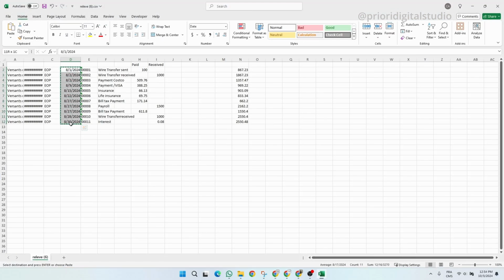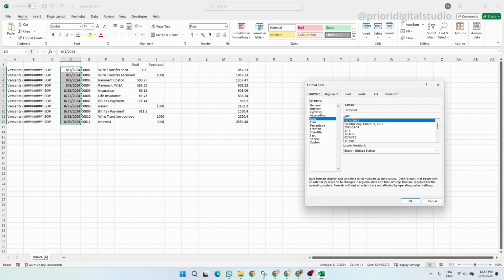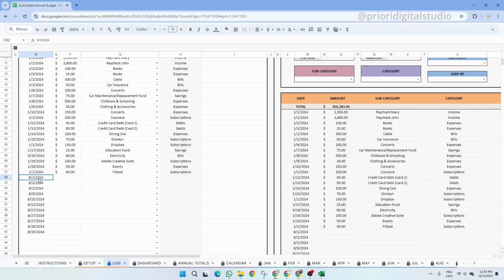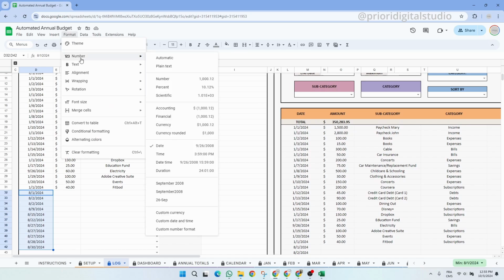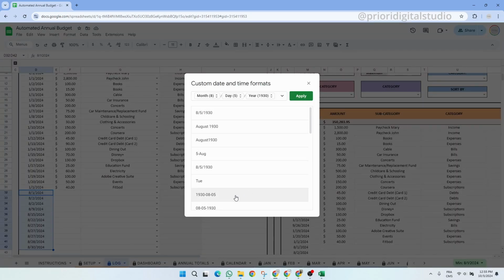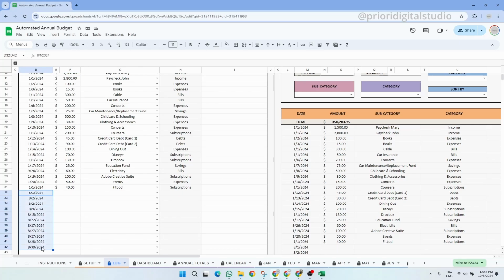For Excel, you can modify the date format by selecting the cell, clicking on Number, Date, and then choosing the correct format. For Google Sheets, you can select the date, go to Format, Number, and then Custom Date and Time, and create the correct format to match the spreadsheet. The default date format in this spreadsheet is month, day, and year. So once the dates are corrected, follow the same steps for the amount column.